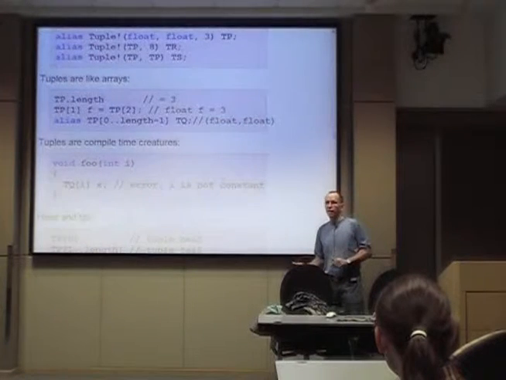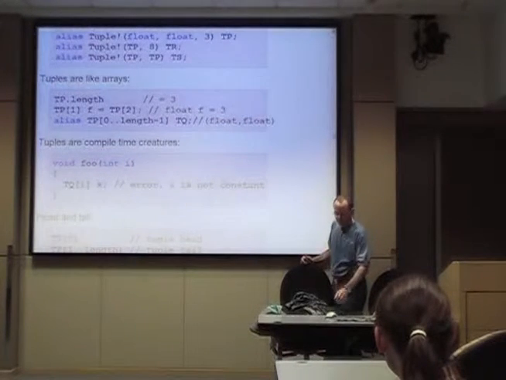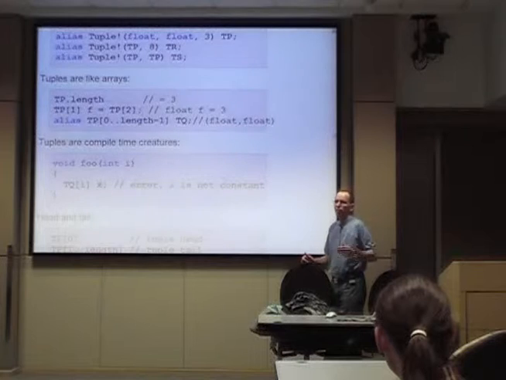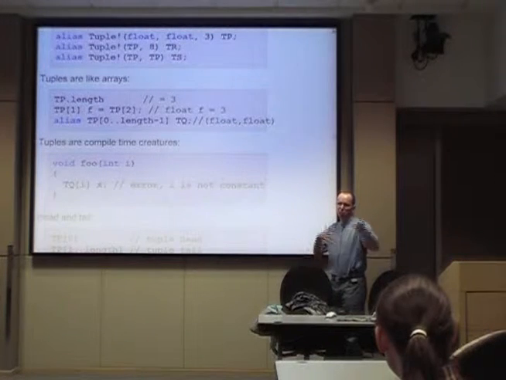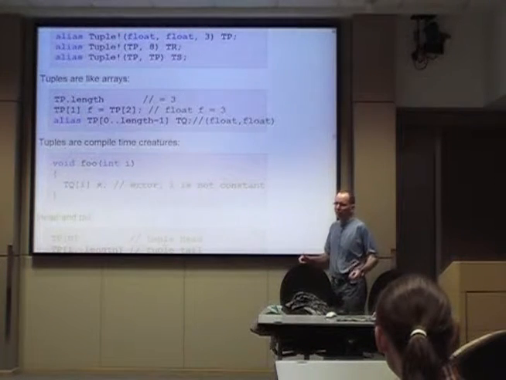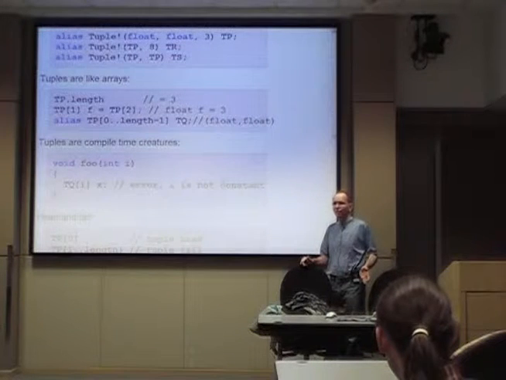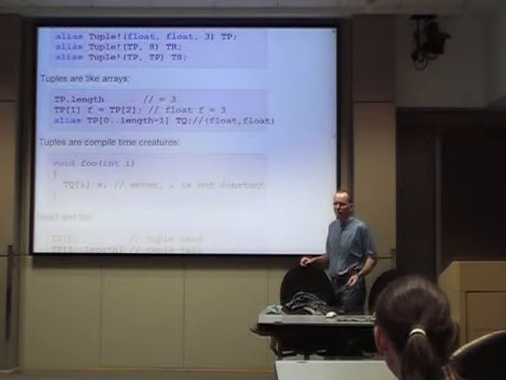So an alias is a compile time creature. But it's very handy because I can rename things, I can give things new names, I can move them around in different scopes by just creating aliases, just like I can on the Unix file system by using symlinks.